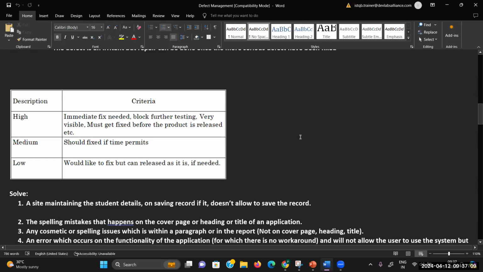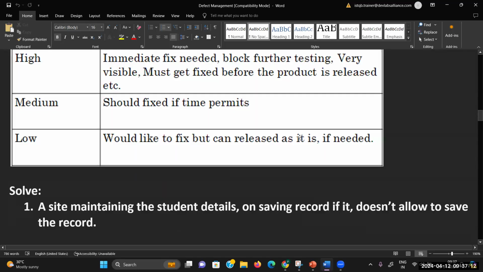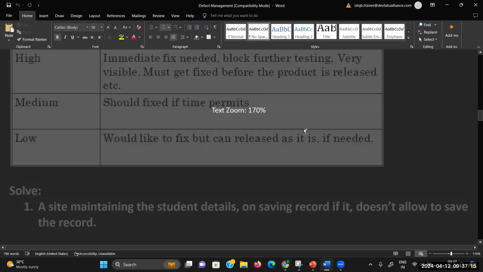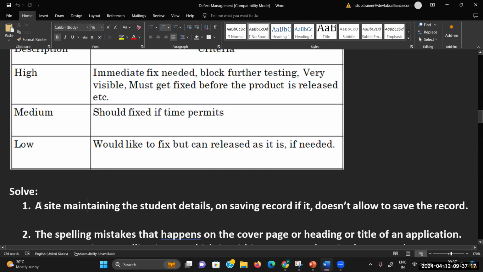So first of all, there is a first question for you. Everybody, please use your chat box for answers. Suppose there is a site maintaining student details, and on saving a record, it does not allow you to save the record. Then what should be the severity? What should be the priority? For the first example, what do you think?